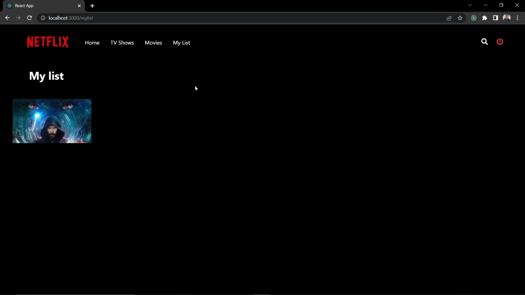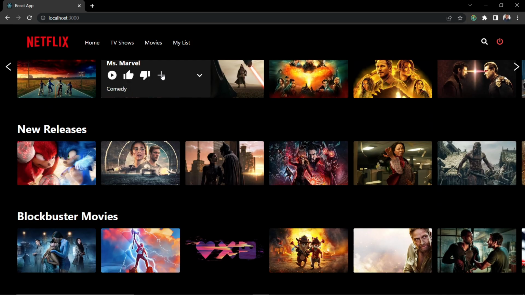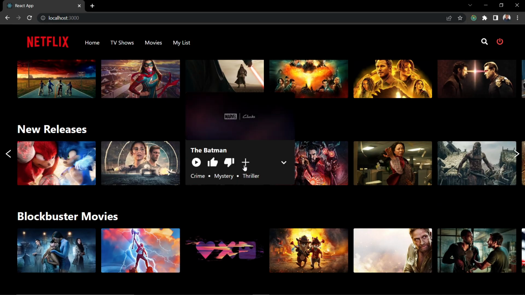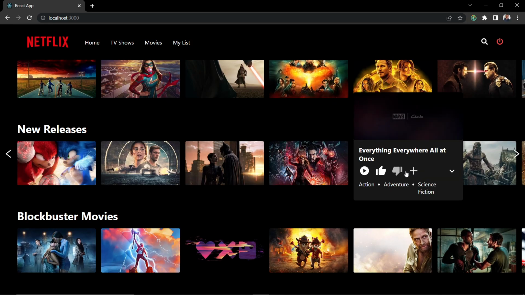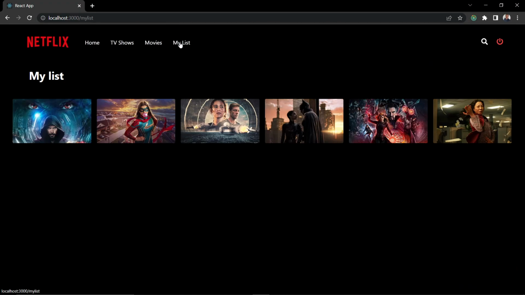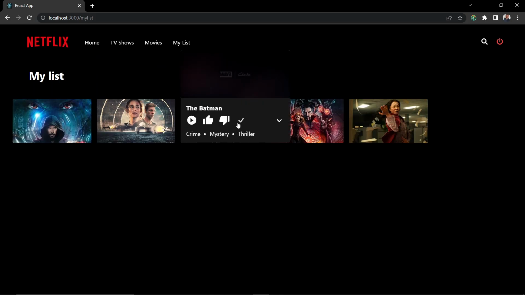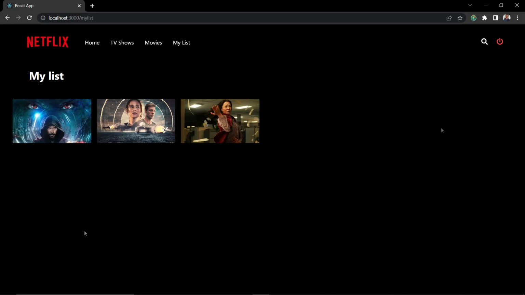Now we can add the movies to our liked page. So yeah, this is the liked page and this is the liked movie. We can add multiple movies here. Add, add, add and add. Let's head over to my list and all these movies are added. This is using MongoDB and we can remove these as well. Remove this, this and this. So yeah, this is a full stack Netflix clone. Now we'll log out from the application.